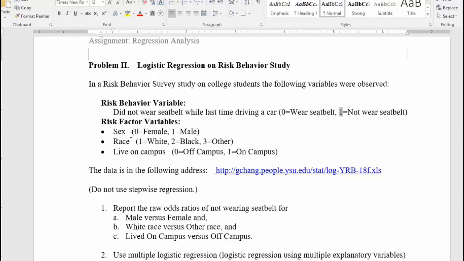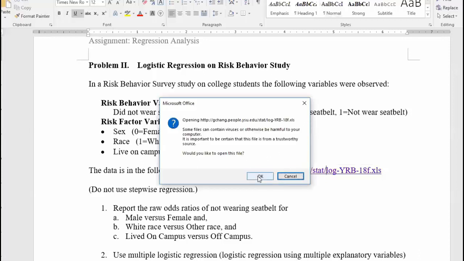And so we have 3 variables, actually they are all categorical, right? But you know that when you do this, your risk factor or explanatory variable can be categorical or quantitative. You can have age that is numeric. But this data happens to be all categorical, but that's fine. So the data is over here. Let's download this data.